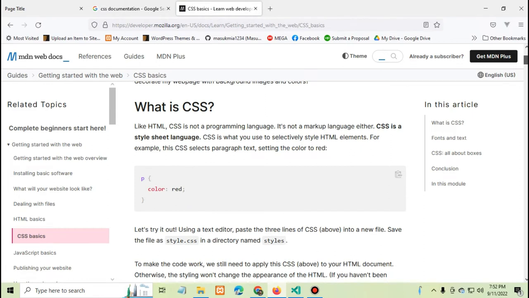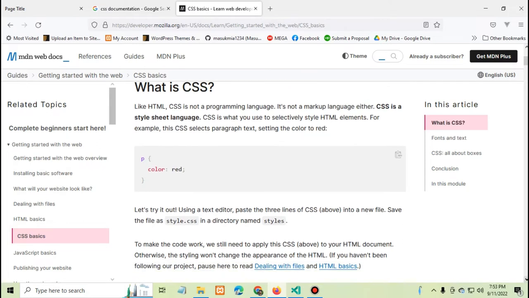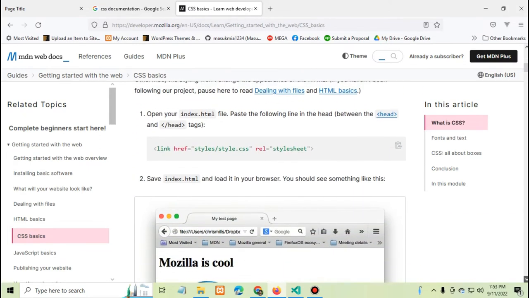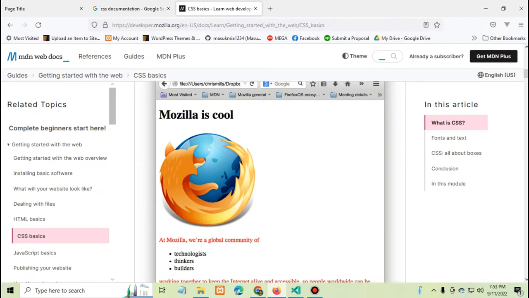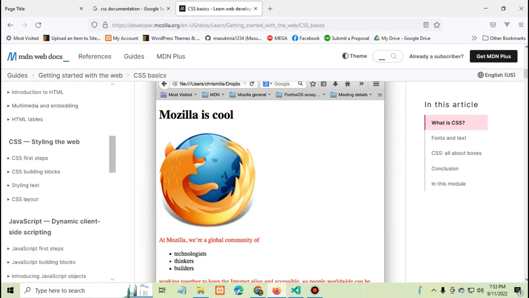So first of all, what is CSS? Like HTML, CSS is not a programming language, and it's not a markup language either. CSS is a style sheet language. CSS is what you use to selectively style HTML document elements. For example, CSS selects paragraph text and sets the color to red. So like a paragraph, select this paragraph tag and you will give this color inside of this style. Okay, so I hope you'll better understand in this example. Then you'll move on to the next CSS first tips.